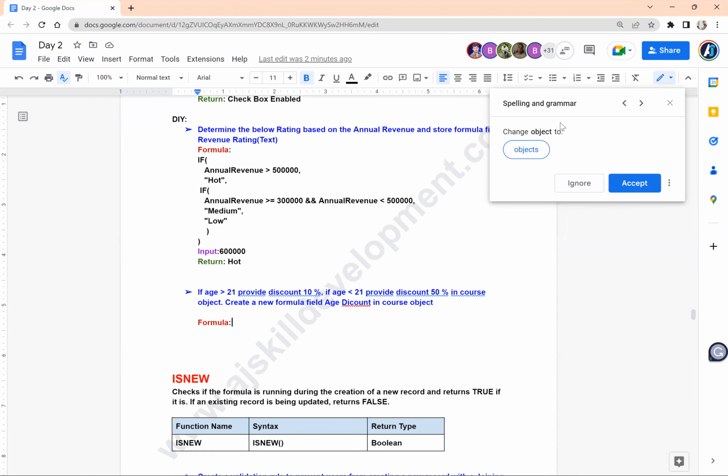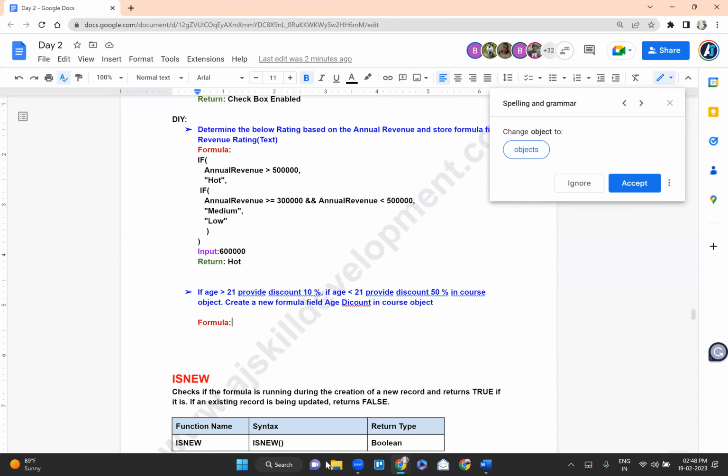Change object to objects. So people online, anybody have any questions?